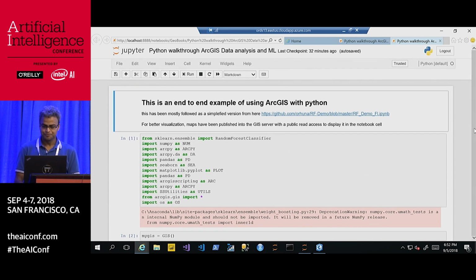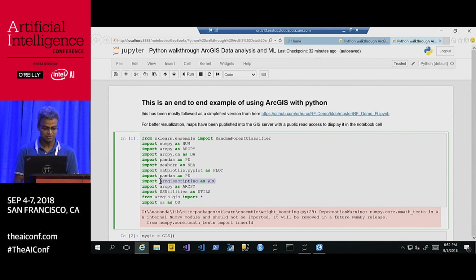Okay, so what it is actually doing is we'll be using the typical notebook here, but the major Python libraries that are part of ArcGIS are arcgis scripting, ArcPy, and arcgis.gis. So these are the main important libraries. What it does is it can seamlessly let me import and export data between my notebook and the GIS map.